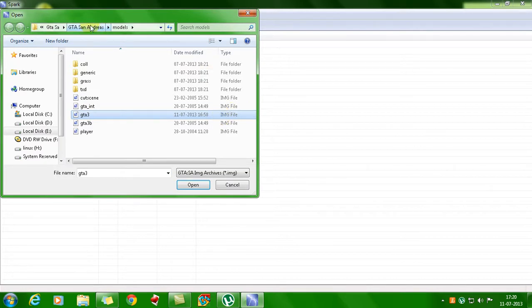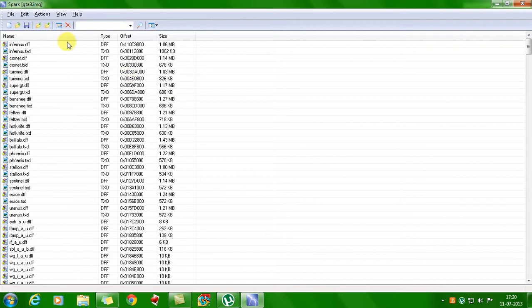It's in GTA San Andreas, then in Models. Go to GTA 3, open that file. These are all the files and the folders which are in your GTA 3 image file. Basically these are all images of different sorts. And what you can do with this Spark is you can add modifications of any kind. You can add vehicles, cars, bikes, weapons, textures, maps, each and every stuff you can possibly think of.